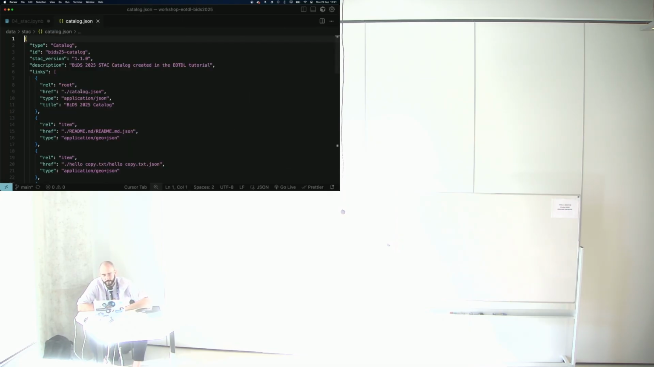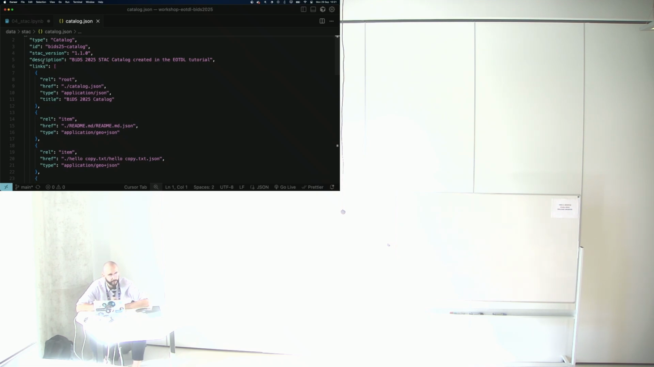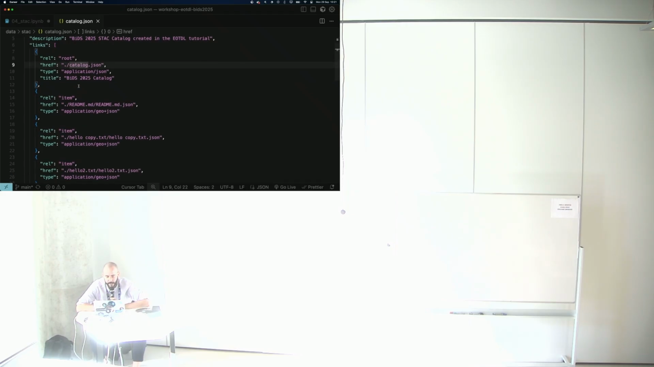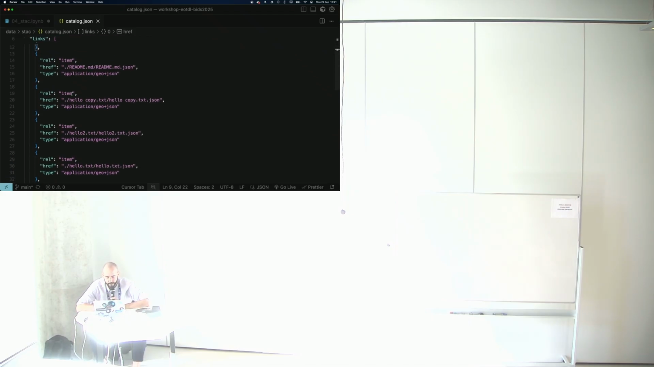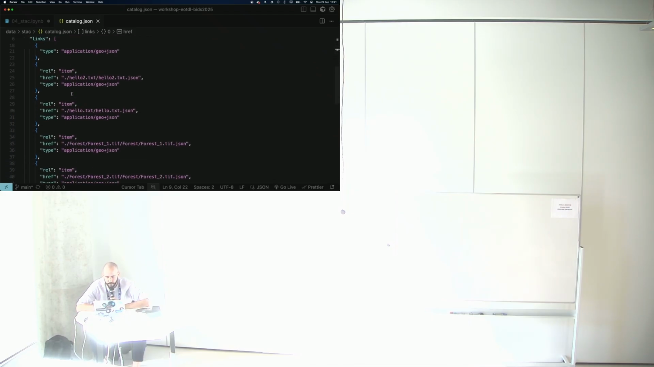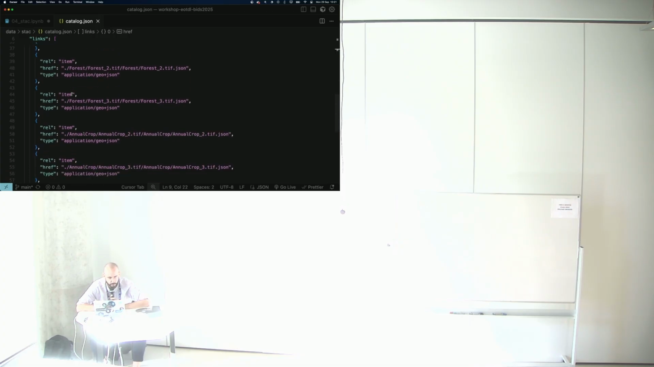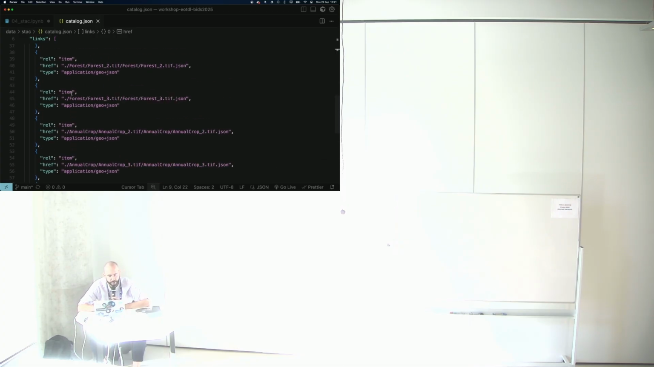In case you've never seen a STAC catalog, this is, as mentioned, simply a JSON with some information: the type, ID, and there we have the links. We have the link, for instance, to the catalog itself, and the links to the different items. It can be to the README, it can be to the TIFF. So all of this information.